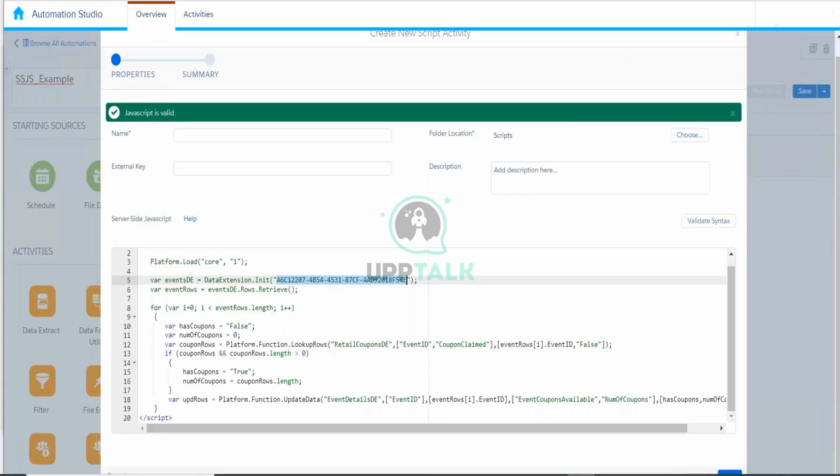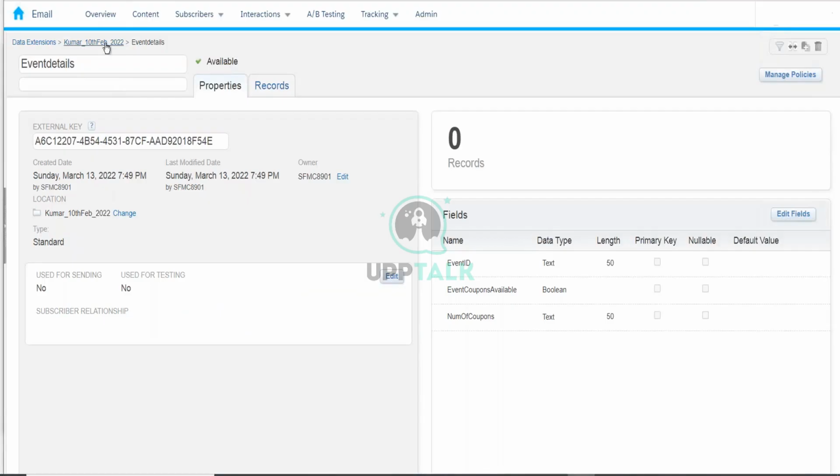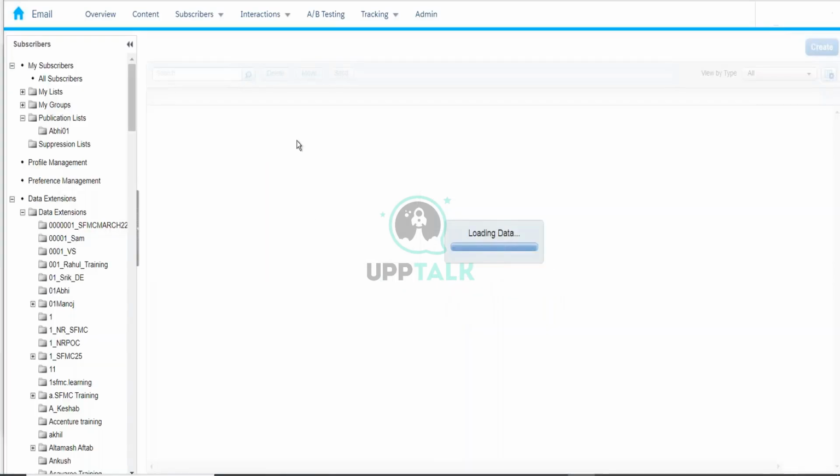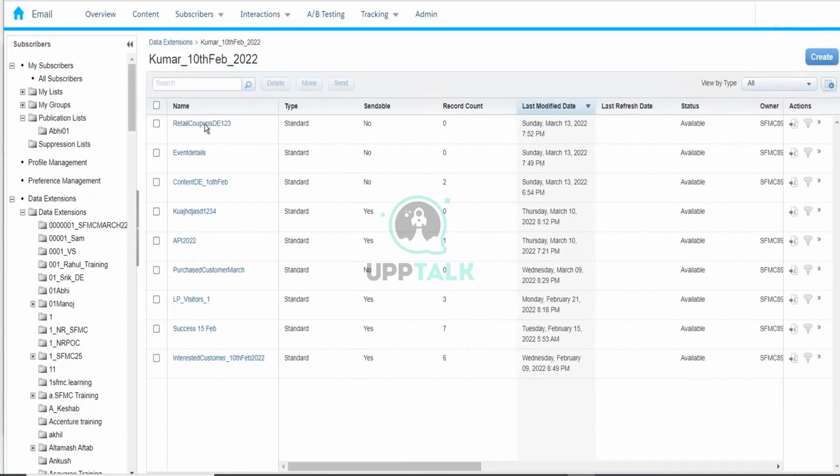Perfect. And now what I basically need is a record in two of these data extensions. In this data extension, I will have all the event IDs. Let's say I have a subscriber ID here, like the subscriber key for all the customers, and I have a subscriber key also in this data extension. Now it will check if any of the customers have coupons available or not.